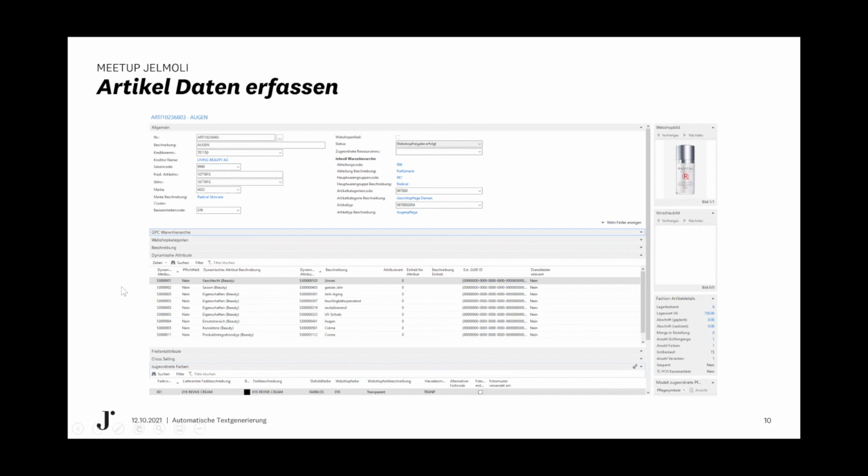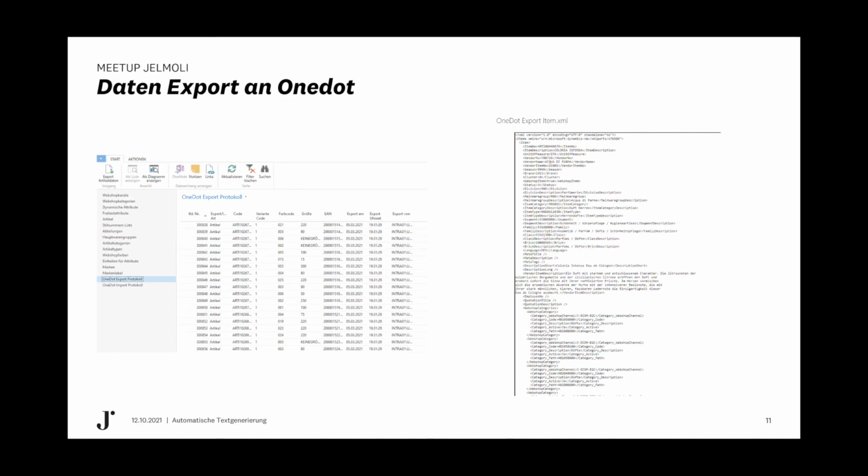But what is really decisive for automated text generation are the dynamic attributes that we create here. So they have to be on spot, they have to be exact. So we really receive the text that we're looking for. So we're only talking about this small section here. This one is important for our text generation.